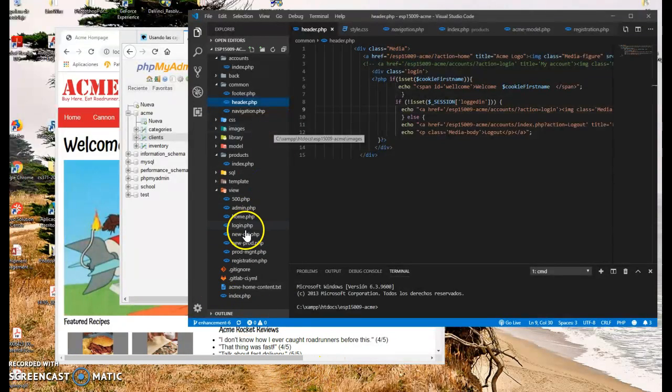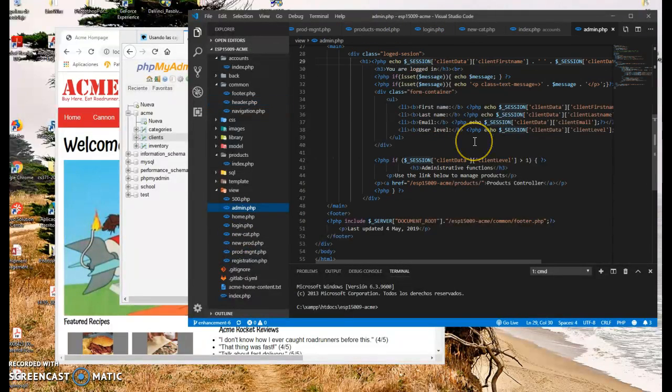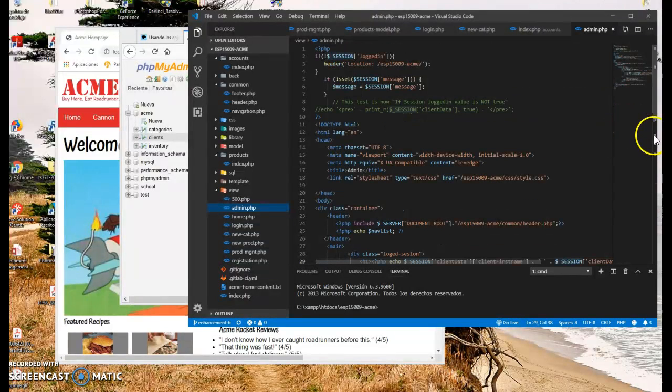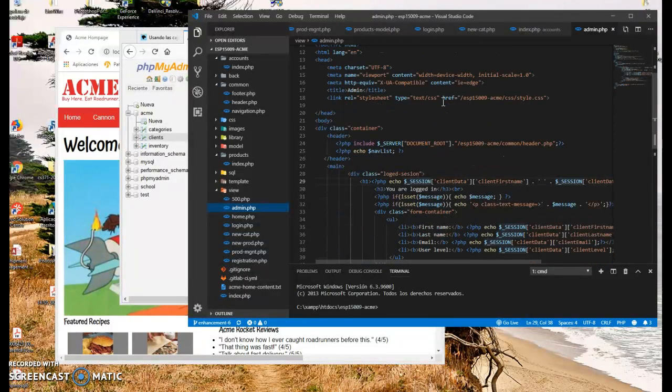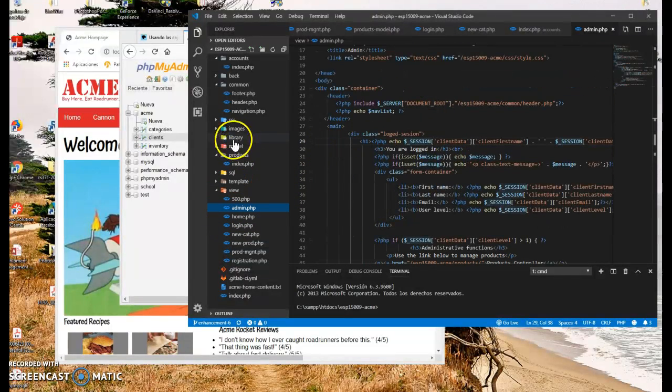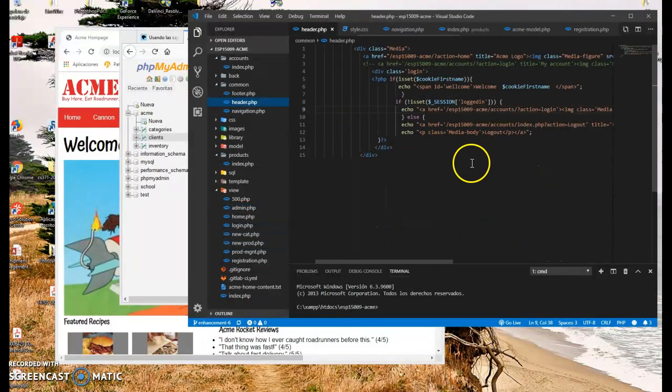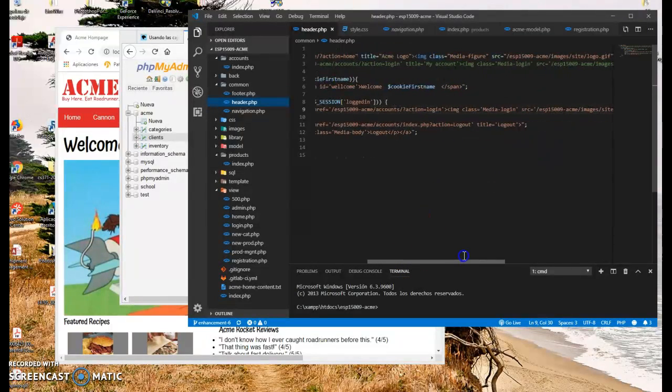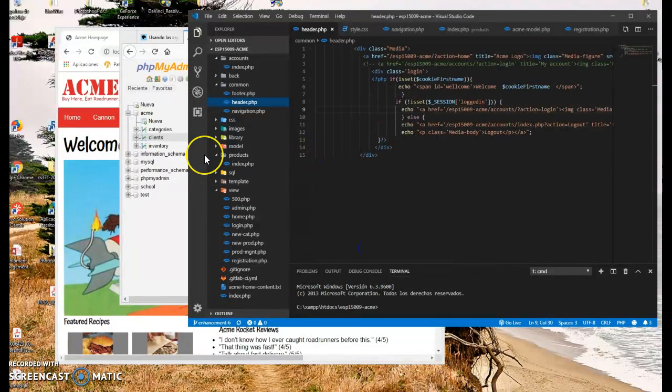First of all, I want to show you my new admin.php file. I have included this code. Okay, and I have modified my code here in the header to show the option, the logout. Okay.